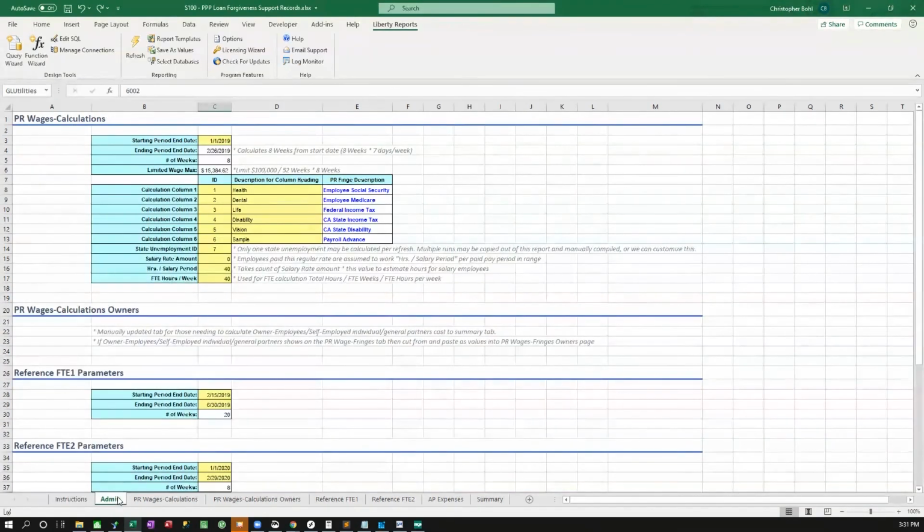So we want to move over to the admin panel from there. In the admin panel, we're going to have a set of parameters that help you to make sure the data is pulling what you want to see. The first thing we're going to see is the starting period end date for your PR wages and calculations. This is going to be stuck at 8 weeks for the payroll period that you can set your forgiveness on. This is based on payroll end date and not check date. So make sure to set your period to match your payroll end dates rather than the check dates.